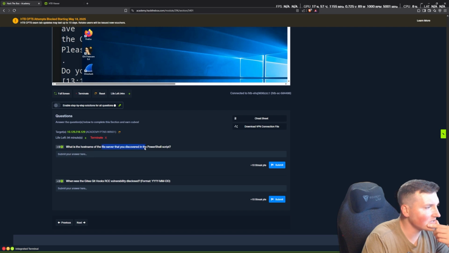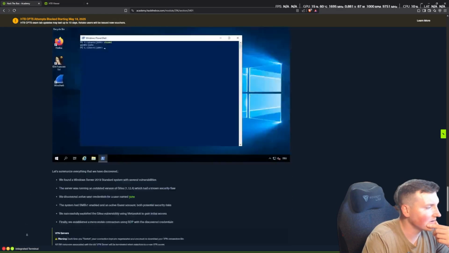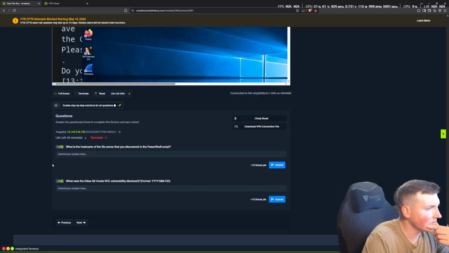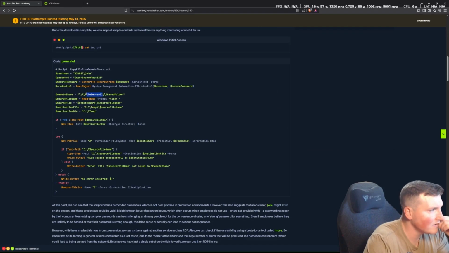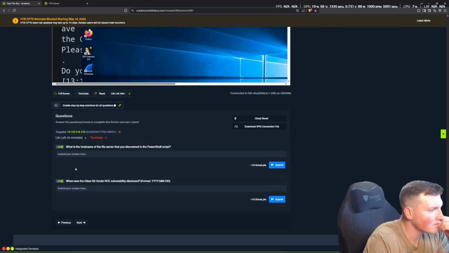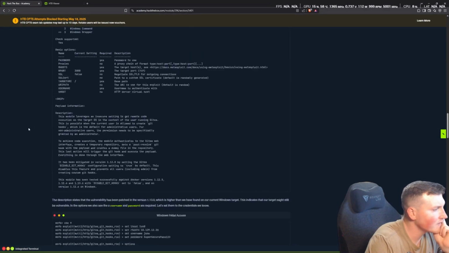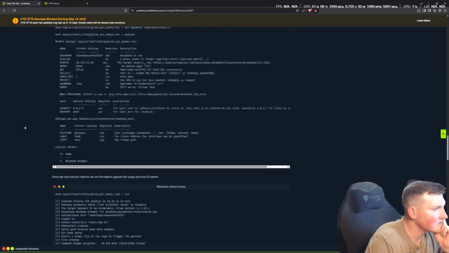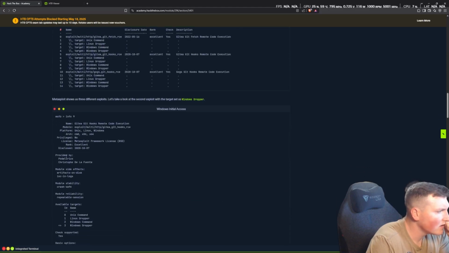So what is the hostname of the file server that you discovered in the PowerShell script? Well, that's actually up here. We can just go to the PowerShell script and it's FileServer01. When was the Gitea Git hooks remote code execution vulnerability disclosed? That's in the info right here. Go to where they typed info. Right here, 2020 10/7.